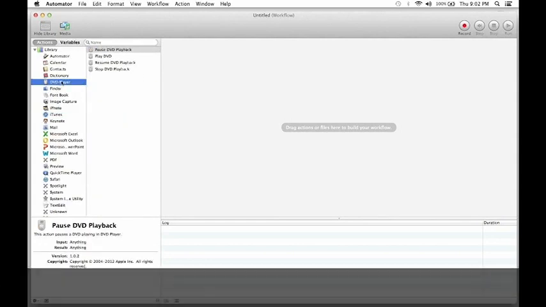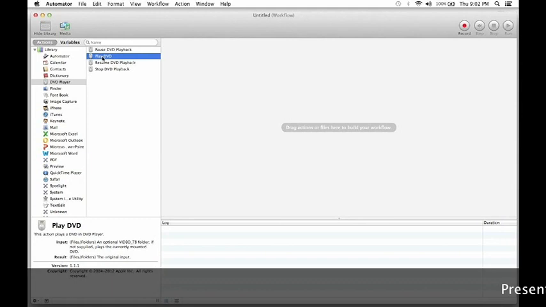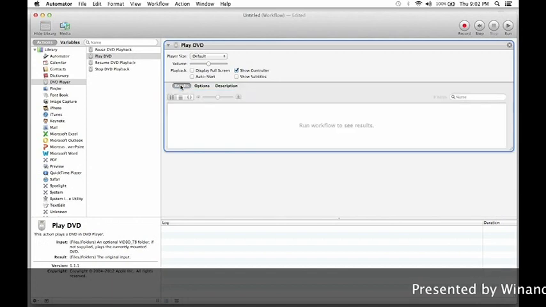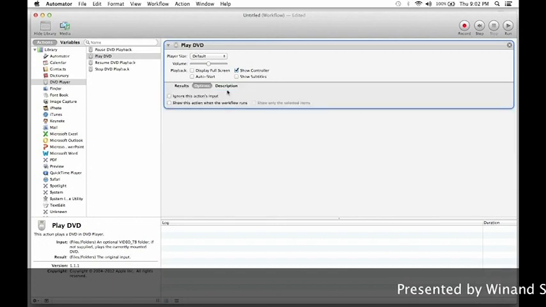DVD player, and drag Play DVD under the Variables into the workflow on the right. Under this workflow, you will see Results, Options, and Description.